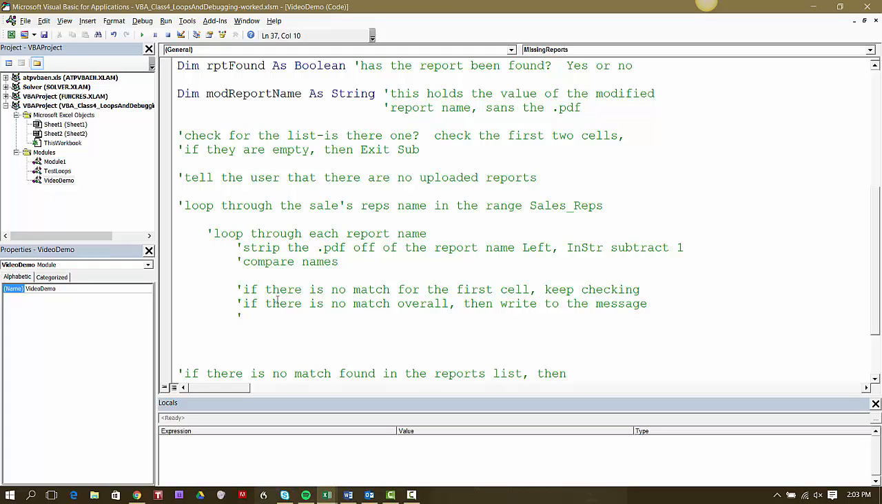If we have a true, if there is no match, we keep checking. If there is no match overall, we then write to the message and continue back up to the first loop for the second sales rep's name. Okay.